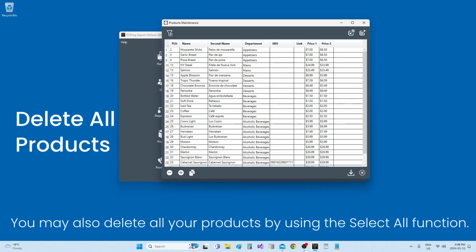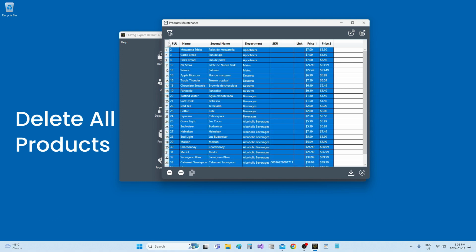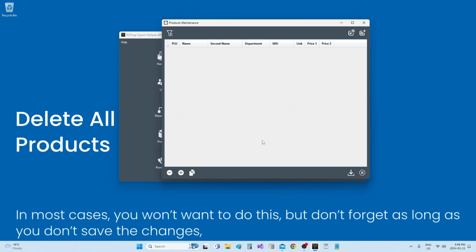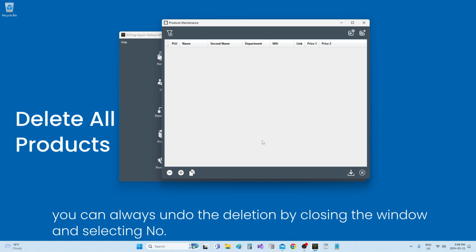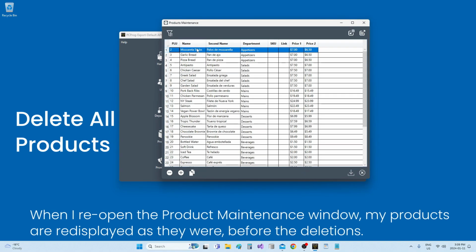You may also delete all your products by using the Select All function. Simply click on the upper left corner of the grid to select all rows. Click on the Delete will remove all rows. In most cases, you won't want to do this. But don't forget, as long as you don't save the changes, you can always undo the deletion by closing the window and selecting No. When I reopen the product maintenance window, my products are redisplayed as they were before the deletions.